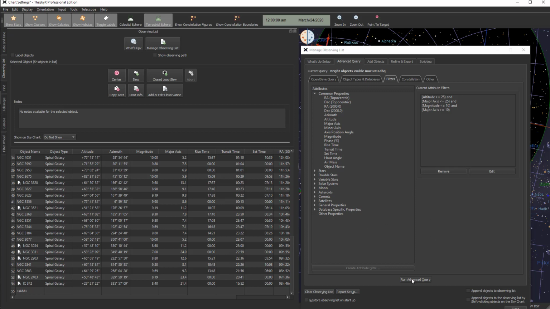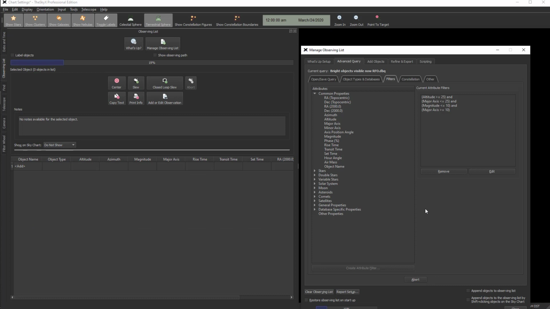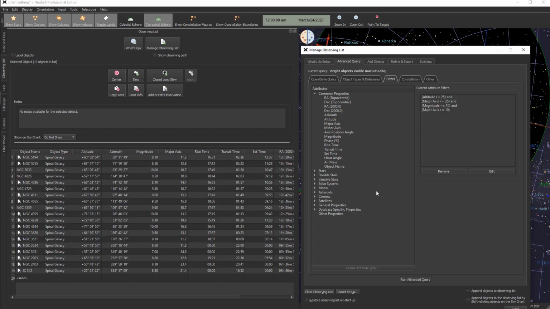So let's run this. And I expect we'll get a much smaller list this time. And all of them should be useful items. Yeah, there you go. So what did we get? We got 19 items. Much more manageable. Of course, all of them are spiral galaxies, so you may want to hunt around, but anyway, you get the idea.